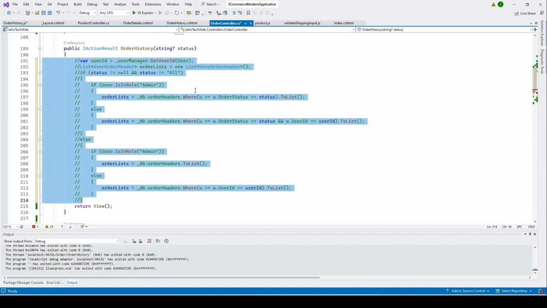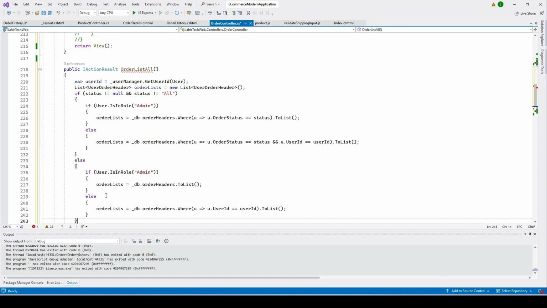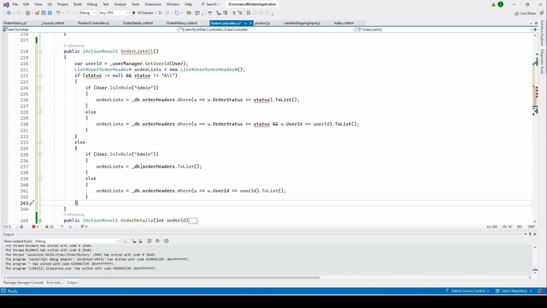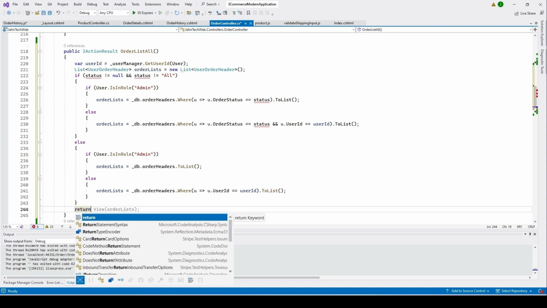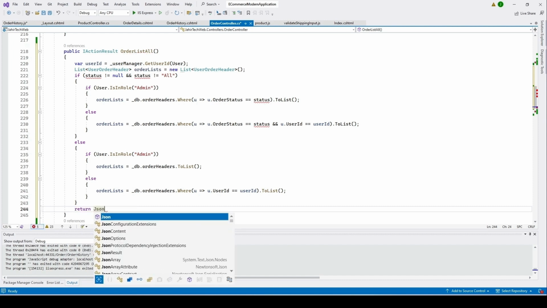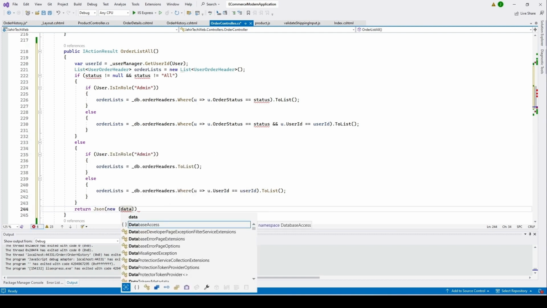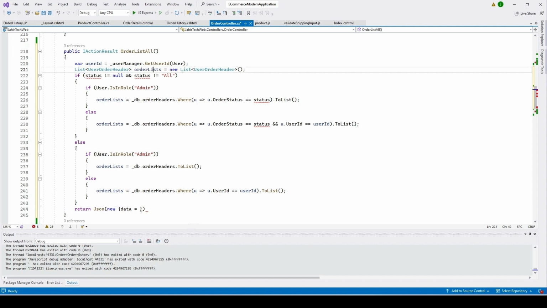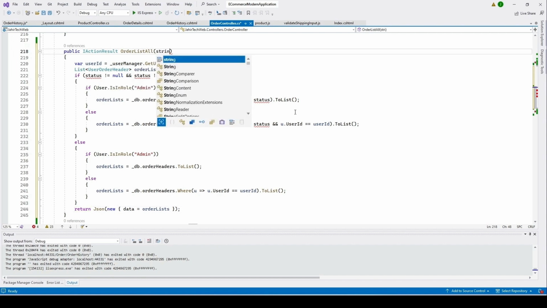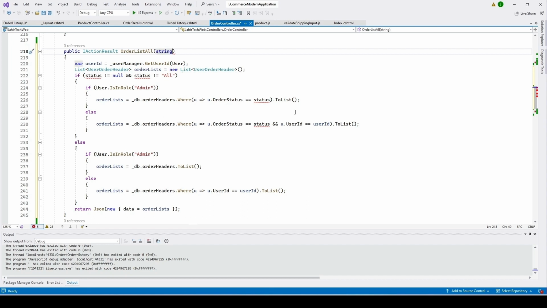Again, comment this out, come over here, and here what we need to do is send a JSON file. So here you just type return Json, new data equal to order list. Here you do see an error, so let's put something over here, status string. I'll put nullable for now.